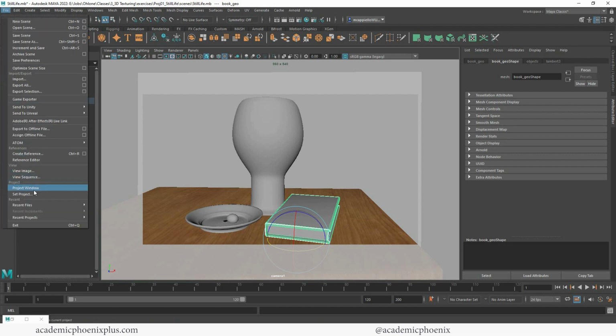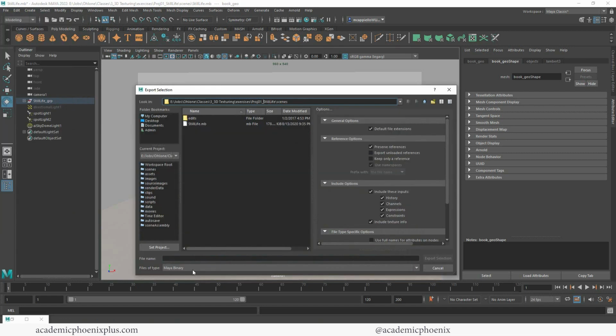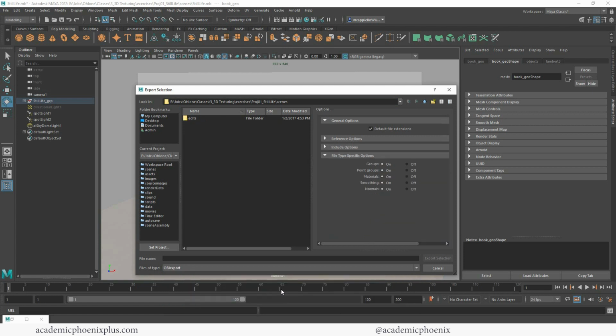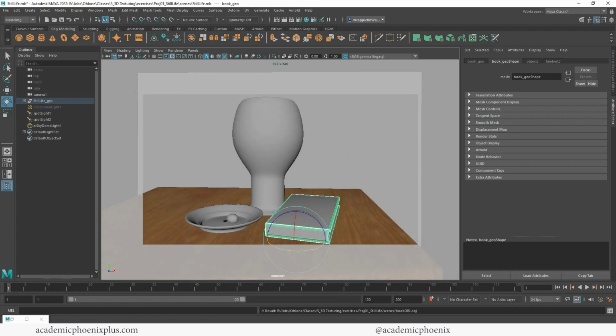We're going to go to File, Export Selection. I am going to export this as an OBJ. So just scroll down and look for OBJ. Personally, I'm going to leave it in Scenes and call this my book OBJ. Now you can export FBX. Substance Painter does accept FBX, and I would recommend looking up online what the differences are, but OBJ will work just fine. Let's go ahead and export, and we are ready for Substance.